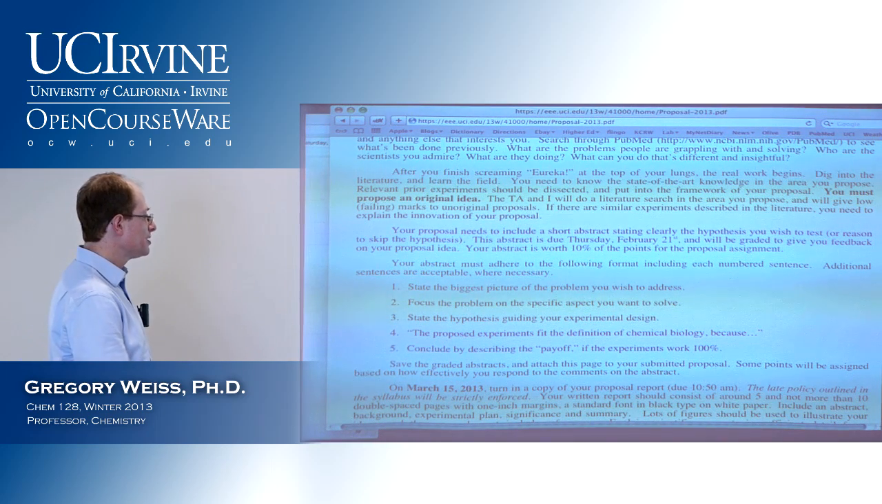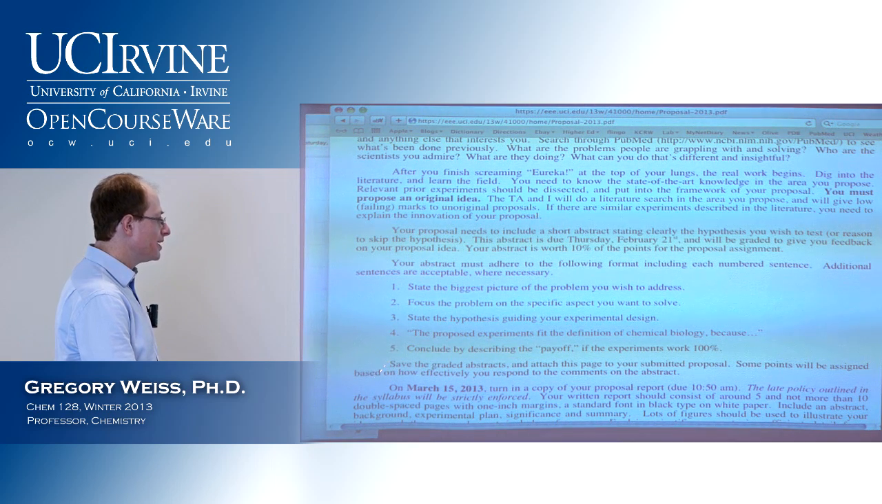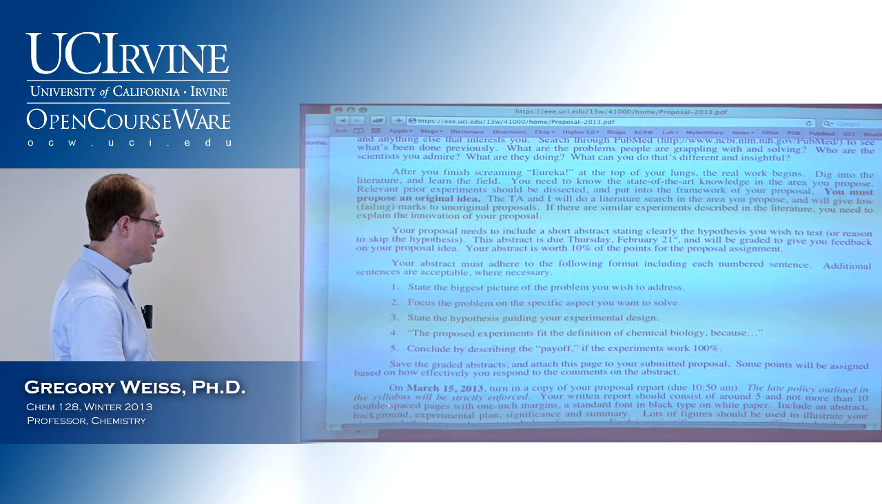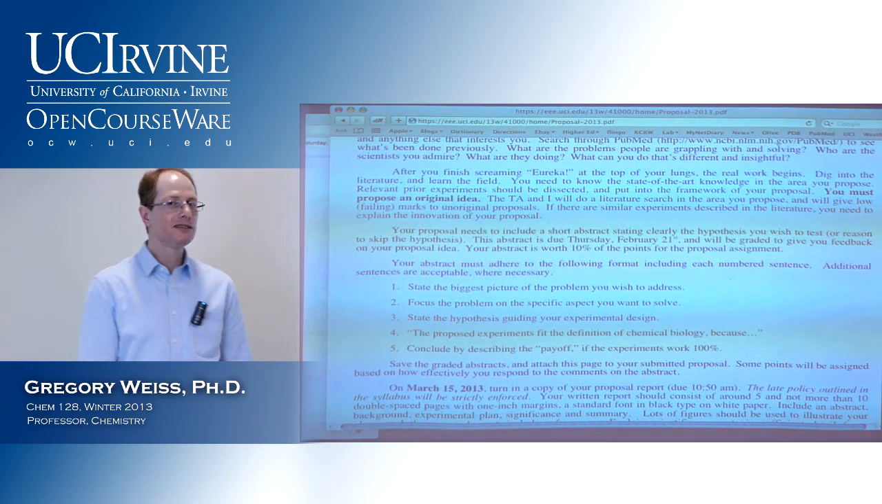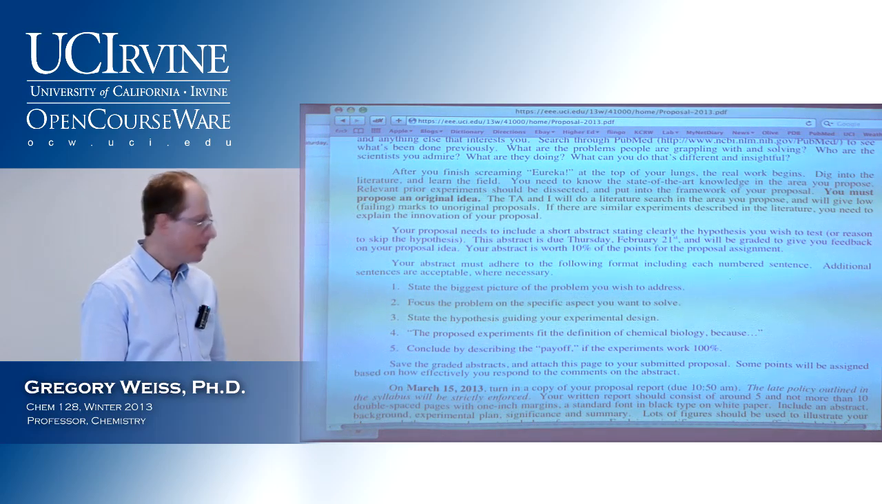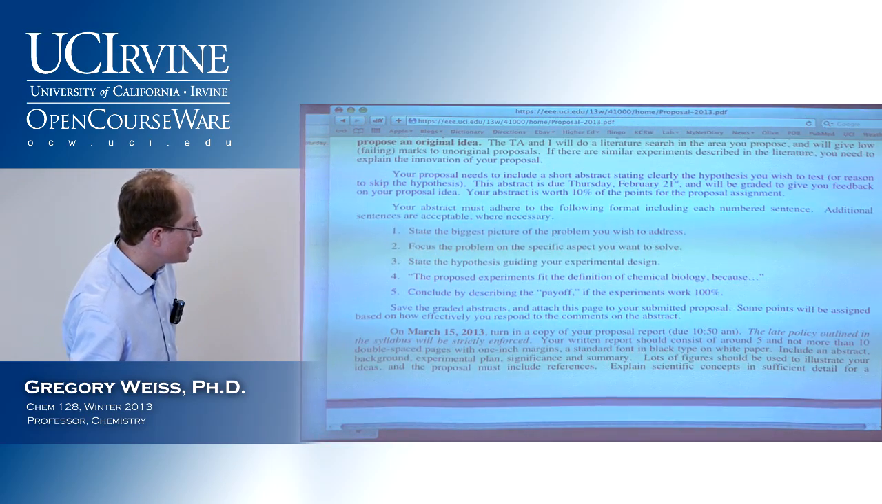OK, we've talked a little bit about the format of the abstract that's listed here. Here's some stuff about the format of the assignment. The assignment is going to be around 5 pages, not more than 10. I don't want to read it if it's longer than 10. No one wants to read it if it's longer than 10. Somewhere in there, there should be lots of figures.